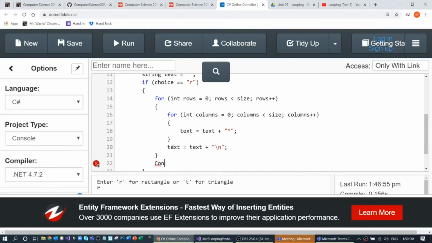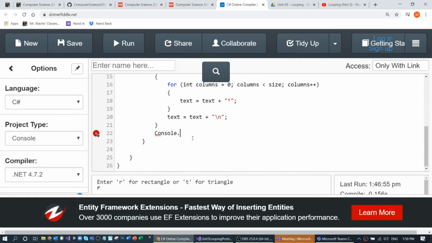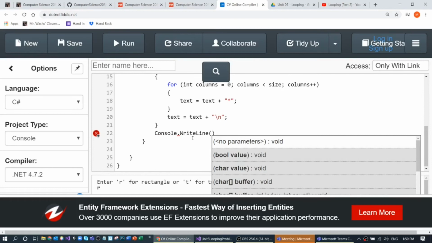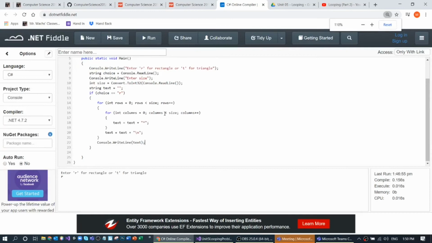console dot, just like I did up here. I can write line, and I can put the text out. So before we go into triangle, let's see, like we did in the other one, if the rectangle works.